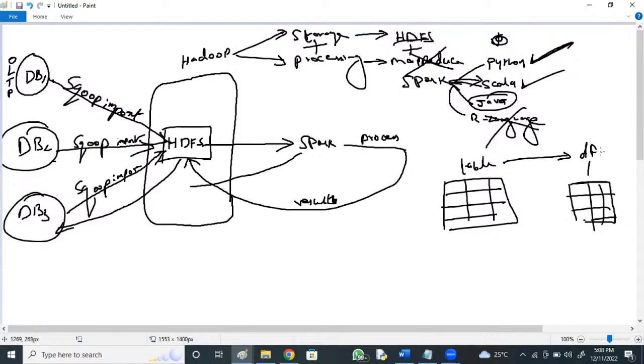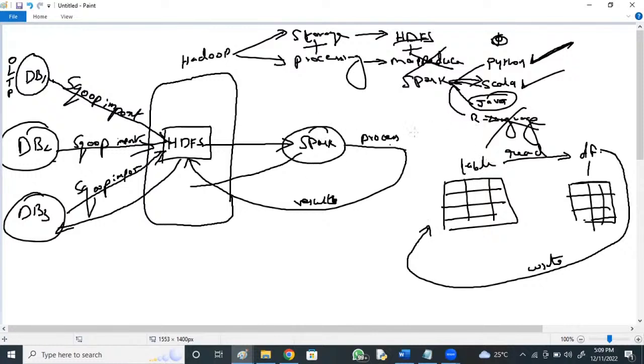Again, this data frame, Spark reads. And again, this data frame, if you want to write into a database, you can write and save it into the database. So you can perform all of this using Spark.